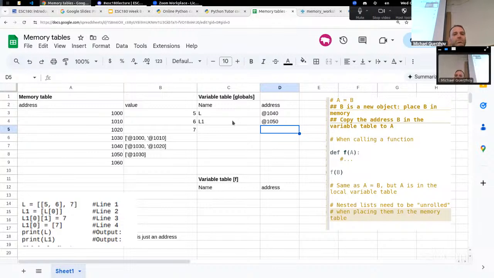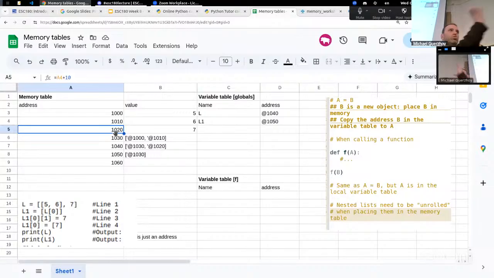All right. We are now saying L1 at 0 at 1 is something new. First of all, on the right-hand side, are we creating a new thing? Well, if it were a new number, yeah, but 7 is already in memory. And now what we got to do is we just got to copy the 1020 to the appropriate place. That's the only thing that ever happens when you say put the right-hand side in the left-hand side. Whatever is the address of the right-hand side gets copied to the appropriate place.